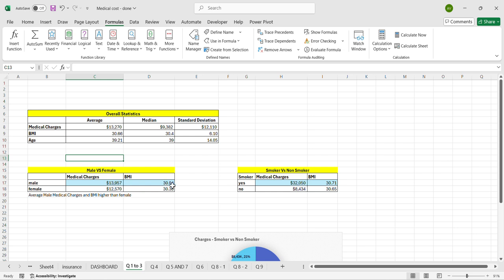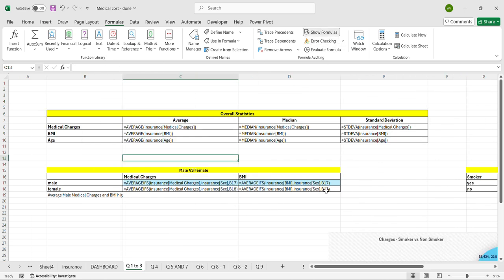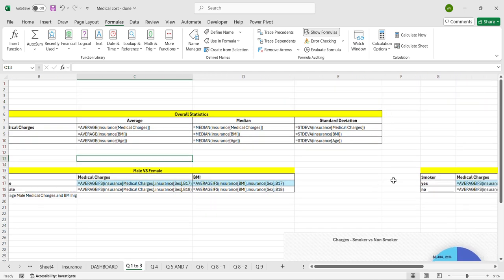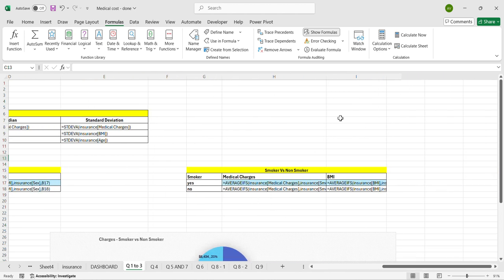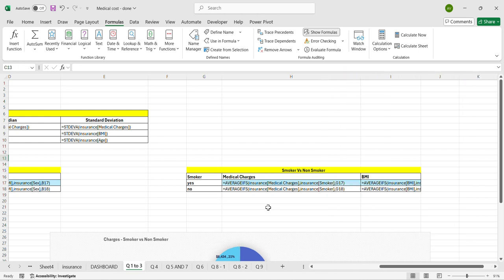The BMI is also a little bit higher for males, but it's not a very significant difference. For the next question, we have done it for smoker versus non-smoker. I'll again show the formula. In this case, we are doing the average of the medical charges if the smoker column is equal to G17, which is equal to yes. So that's the formula.